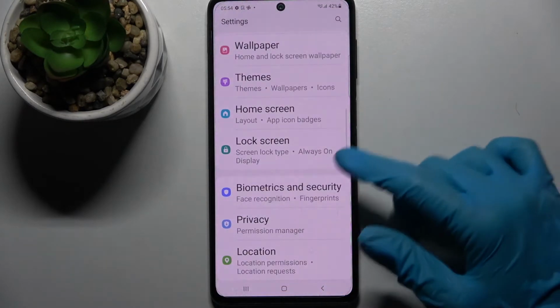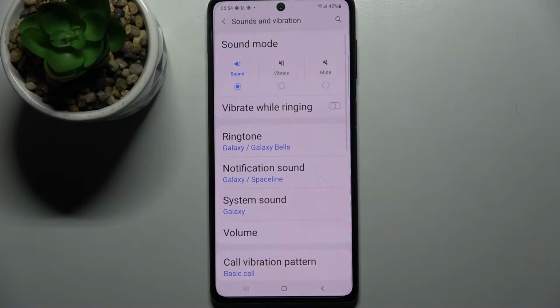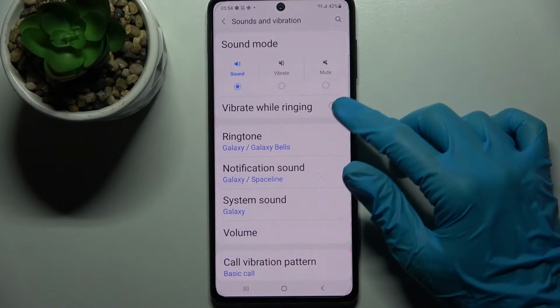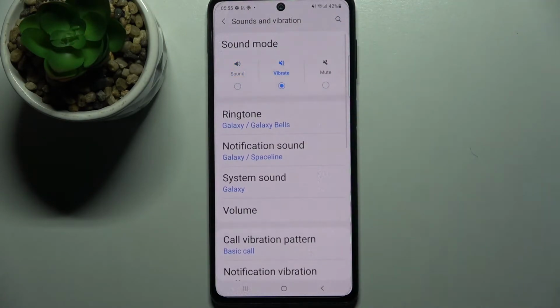Start by opening settings. Then you need to select sounds and vibration over here, and now you can click on the switcher next to vibrate while ringing. This way you can enable or disable vibrations for your incoming calls. You can also mute your device completely and leave only vibrations by tapping on vibrate over here.